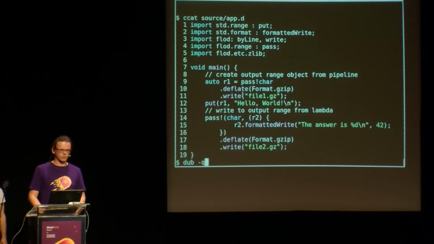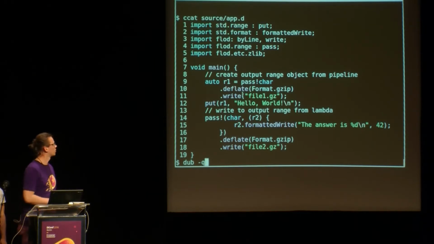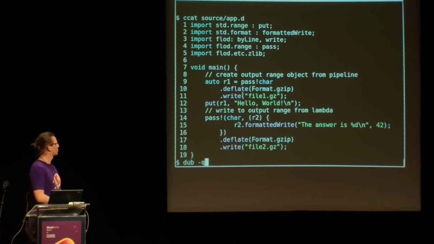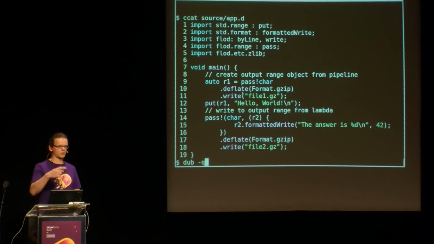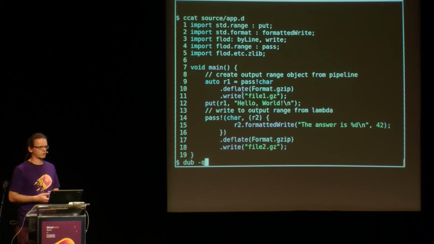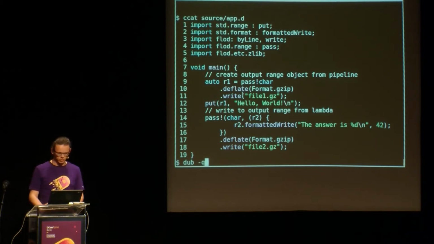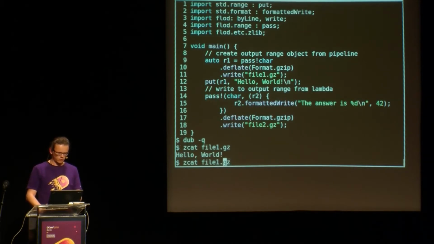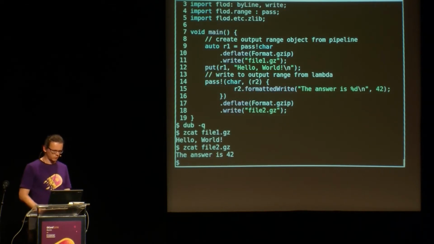The next thing is that you can also use the pipelines as output ranges. You can do it in two ways. So you can instantiate an object that behaves like output range, and you can do put into it. You can also use it in more like left to right or top to bottom linear fashion. So you pass a lambda, and the actual source is at the beginning of the pipe. So that's a bit more convenient. And you can see that it actually wrote what we expected it to do.